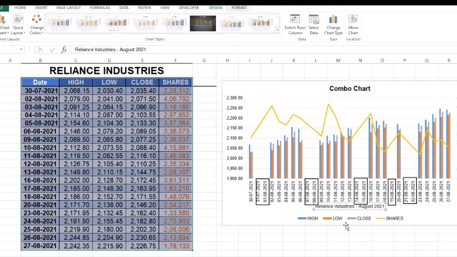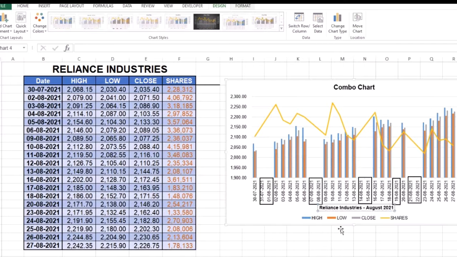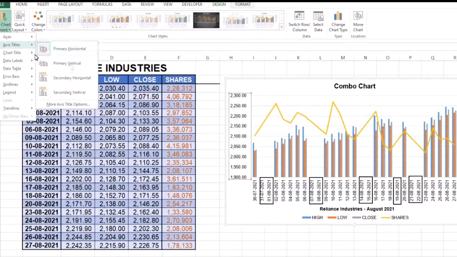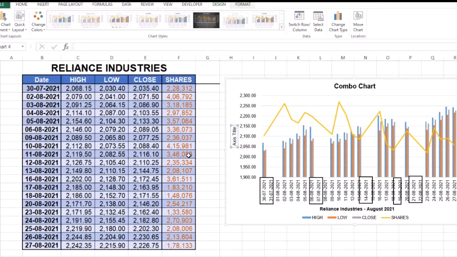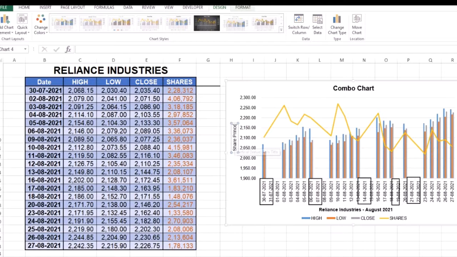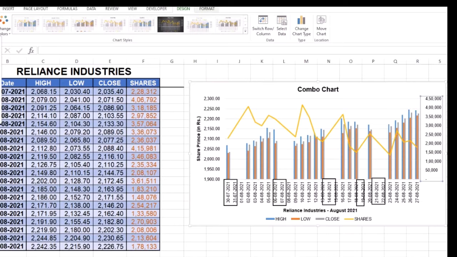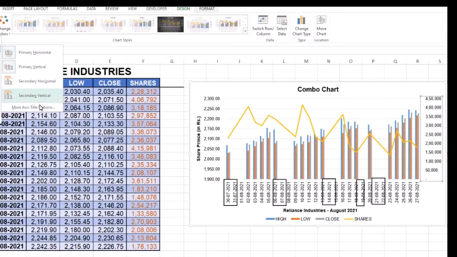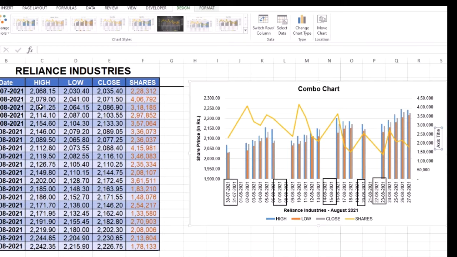Now I'll add axis titles. First is the primary axis, horizontal axis. I'll rename the axis to Reliance Industries August 21. Now I'll change the primary vertical axis, rename it to share prices in rupees. Similarly, we will add secondary vertical axis and rename it to share traded.